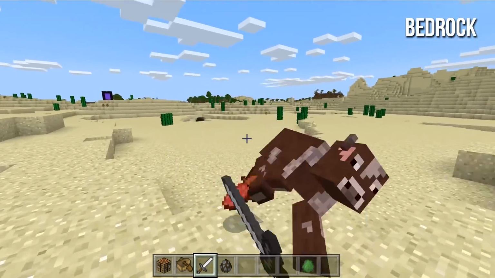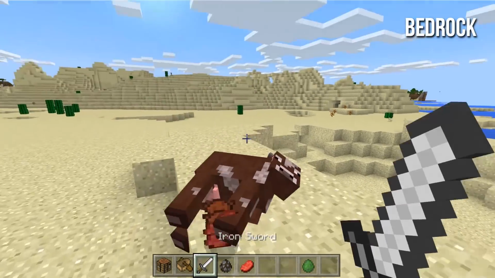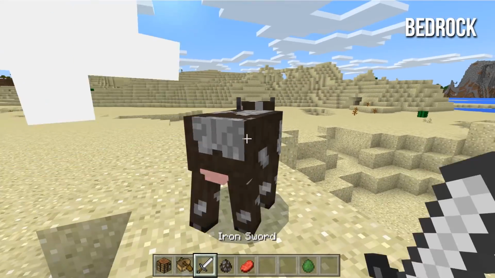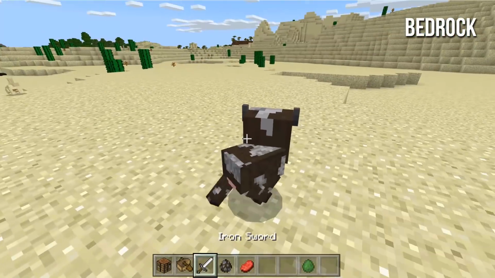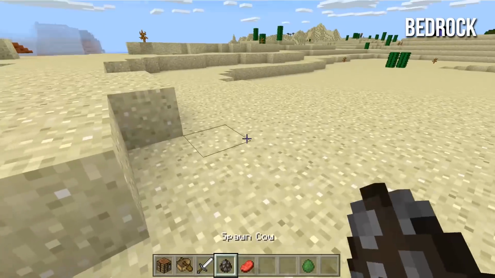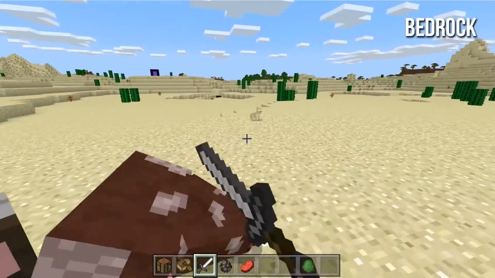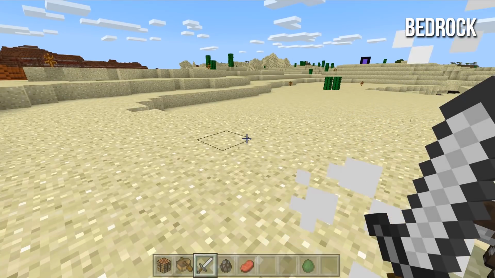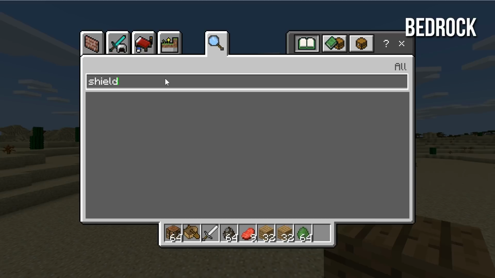If I hit this cow, I can just spam click. So you don't have to wait for that cooldown at all. As long as I hit the cow twice, there you go. He's dead in 2 hits. Oh, that one's so cute. I can't kill that one. There's no reason to wait to recharge your weapon. And there are 0 shields in the game. There's just no way to block at the moment.